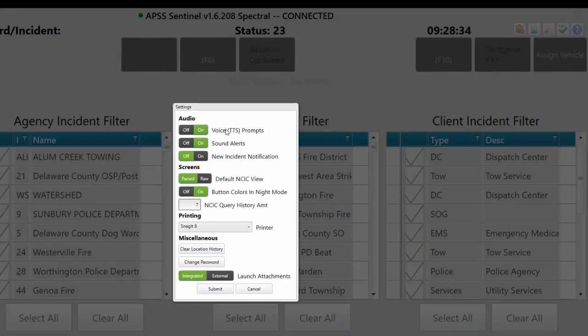You have settings for these options. You can turn on the voice prompts. Voice prompts are things like, "Welcome to Sentinel." And then you have the sound alerts. You have new incident notification. You can view the NCIC results as parsed or raw. You can keep the button colors in night mode, so if you turn this off, you won't see the same colors that you selected here during day mode. They'll turn to maybe a dark color like this.